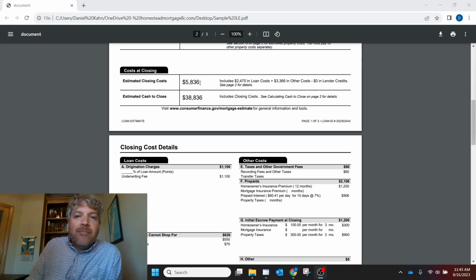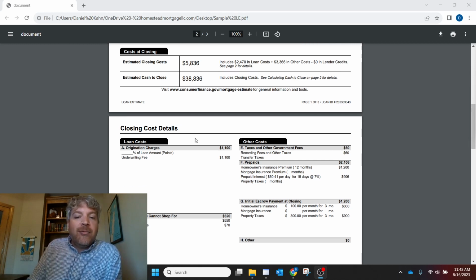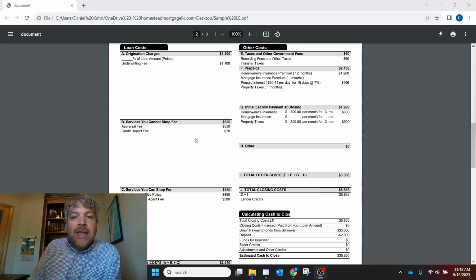So on the bottom of page 1, that is not just all lenders' fees that you're paying for the loan. You can see as we just broke it down here on page 2 that this includes all the charges. It's the loan costs, the title fees, the appraisal, your prepaid items, your insurance, your escrow account. So that includes everything.